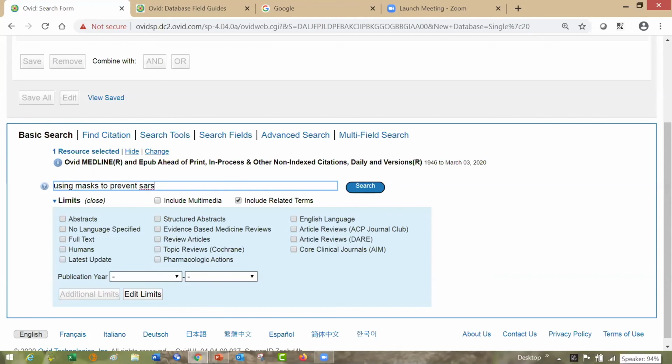Using masks to prevent SARS, or severe acute respiratory syndrome. You may know of this from the past. One thing that this basic search approach does is it allows you to type in a whole subject or a whole question and to see some relevant choices that are about this particular topic.